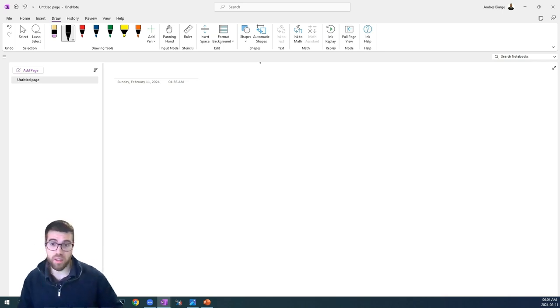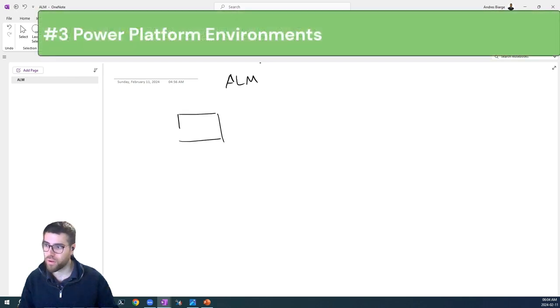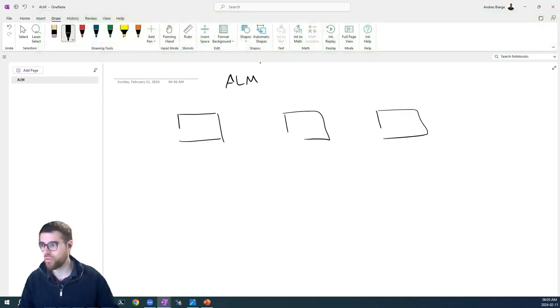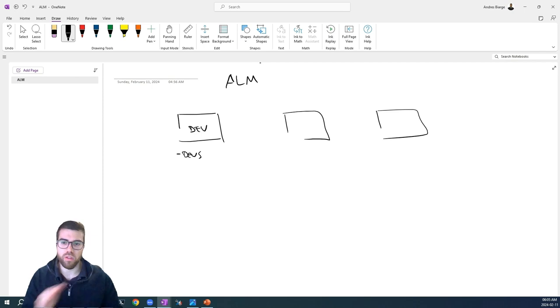Jokes aside, let's define what Application Lifecycle Management or ALM is. Okay, so basically we have environments where we are going to be developing our Power Platform solution. First is going to be the development environment. This is where the consultants or developers are going to be developing the solution, and here it can be as unstable as we want because we are just building things.